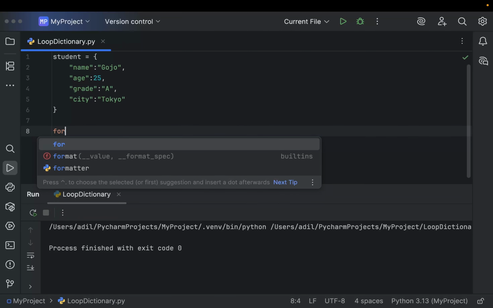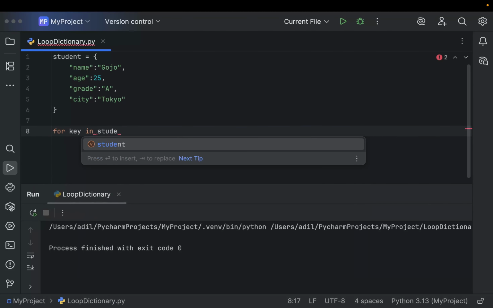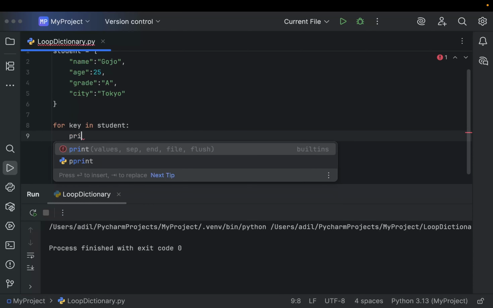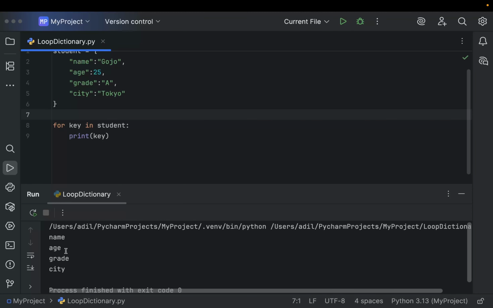For that we can write the for keyword, then key, then the in keyword, and the dictionary name, which is student in this case. Then just write the colon sign and write the print statement and just pass the key. If you run the code, you will see it will print name, age, grade, and city.